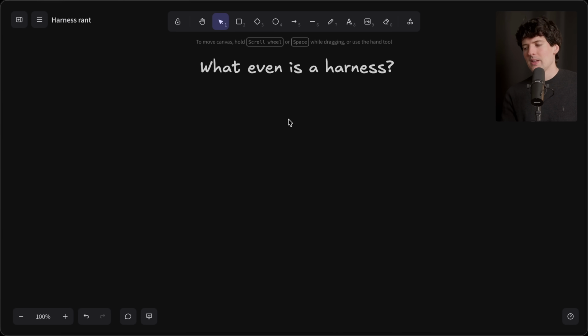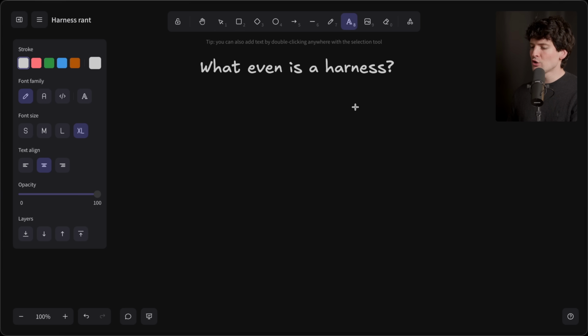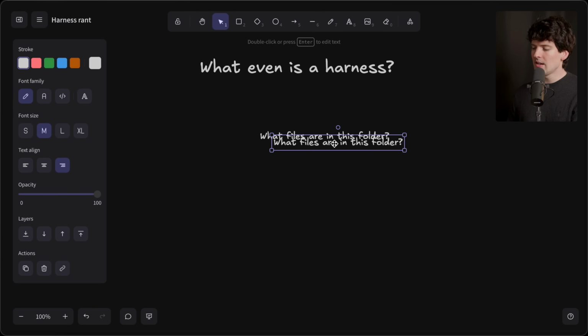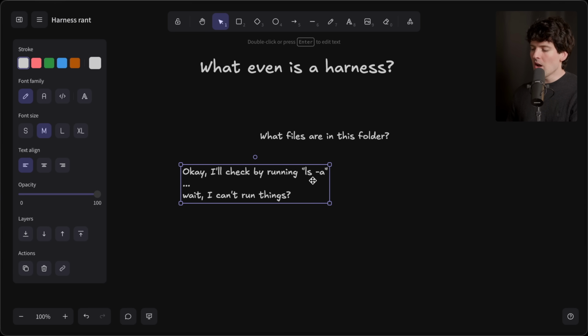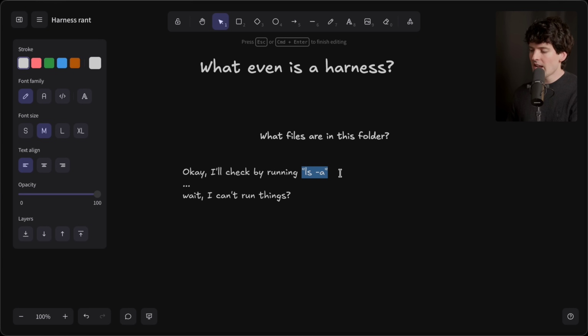Let me put it simply. Imagine you have a normal chat and you say, I don't know, what files are in this folder? And you run a command in a folder. The AI knows what it needs to run. If it's in a bash terminal, it can run ls -a and see everything in that folder. Or can it? How can the AI run commands?